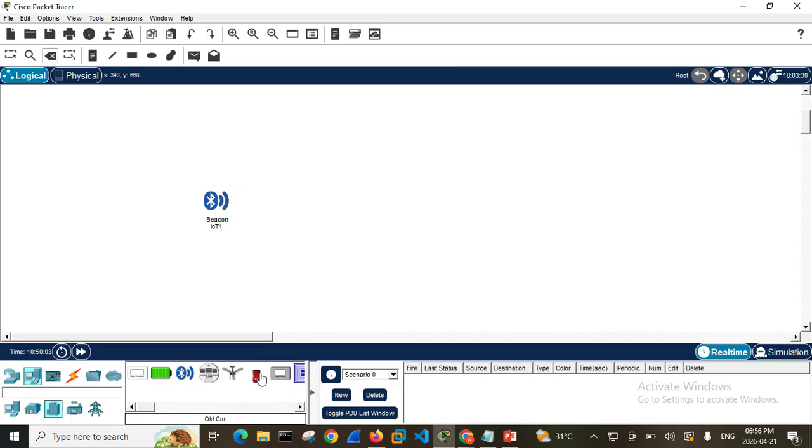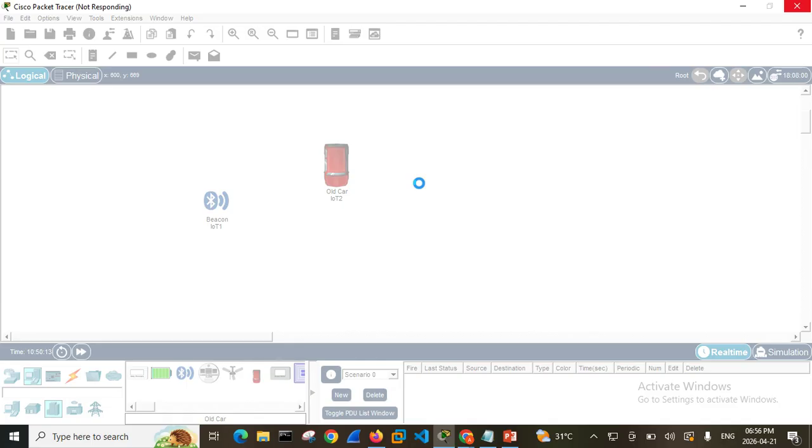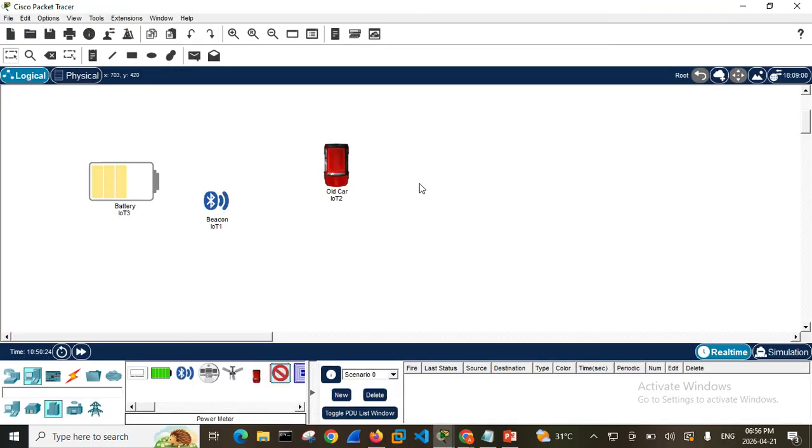Then this other one, old car, you click on it, and then you come here and click on it as well. So there are two ways in which you can do this. Either you come here, drag it, come here and paste it here by clicking it just once, or perhaps you come here, you click on it, and then you come to this place and click it again. Okay, so that's basically how this thing works.